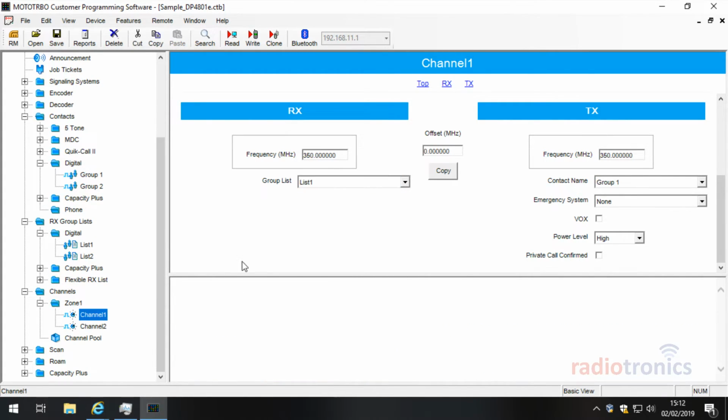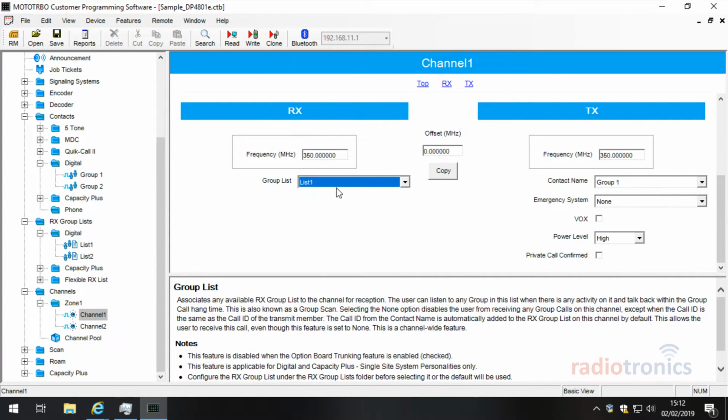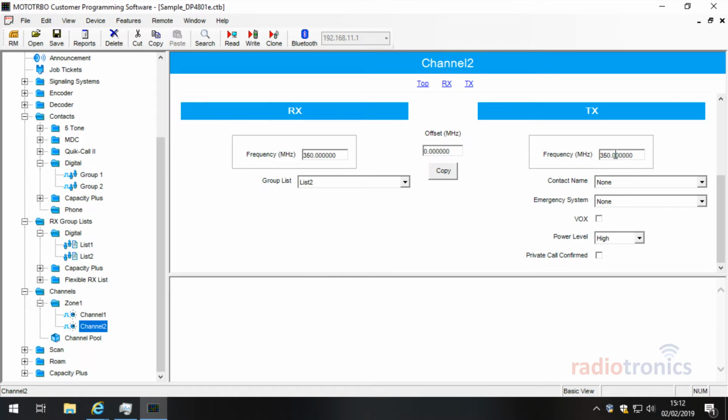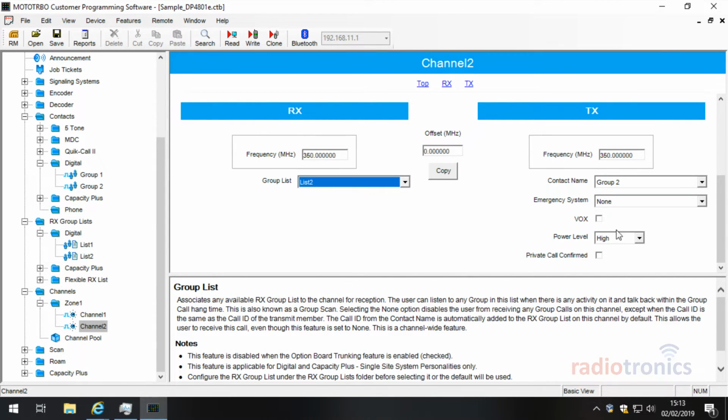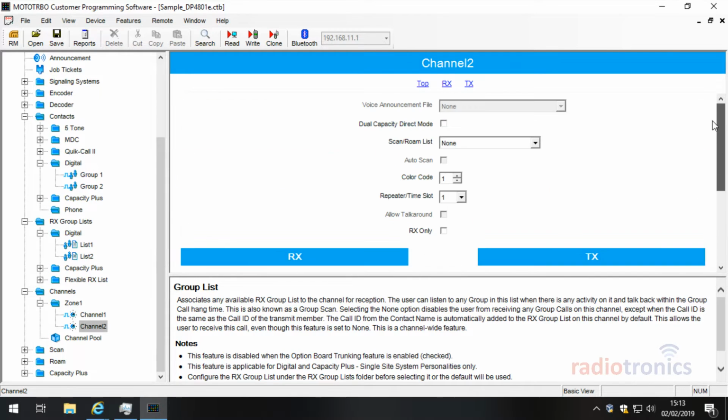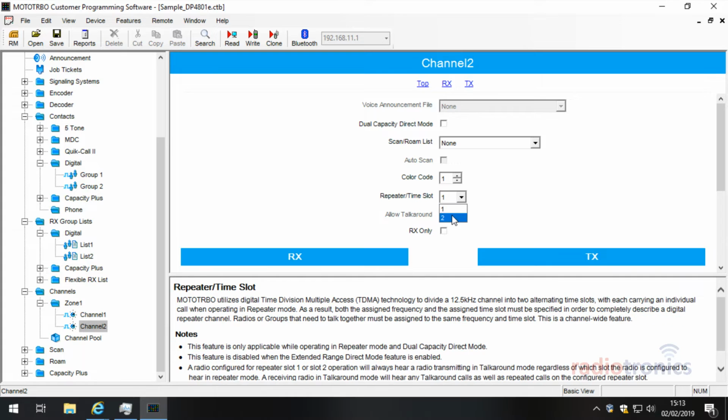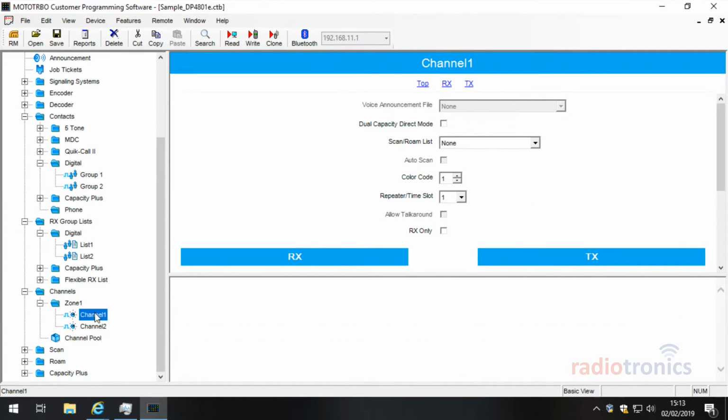So let's jump back to channel 1 very quickly, and we were group 1, but it was list 1. Now on channel 2, same frequency, but this will be group 2, list 2. Again, high power, but then we leave the color code as 1 and the time slot as 2. Now what's going to happen is that these 2 channels will absolutely not clash with each other. They're on different time slots, as you can see. Channel 1 is on time slot 1. Channel 2 is on time slot 2.